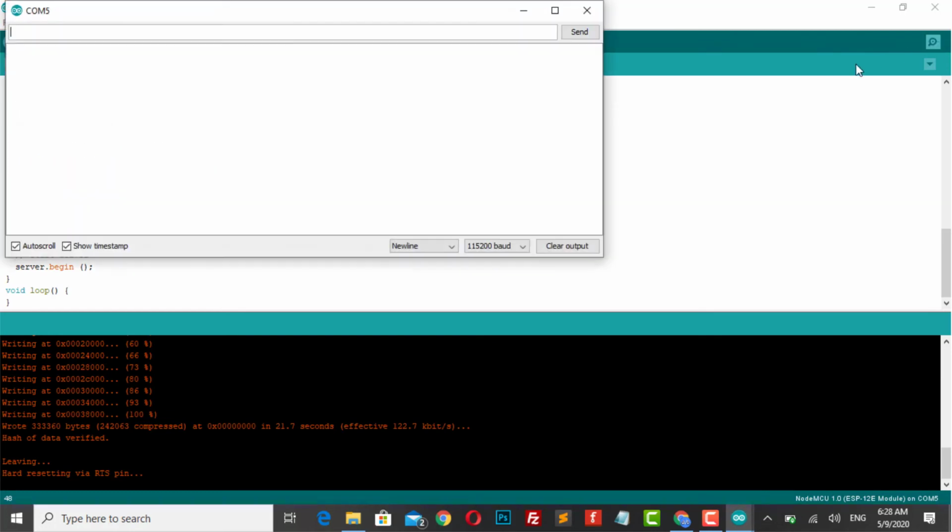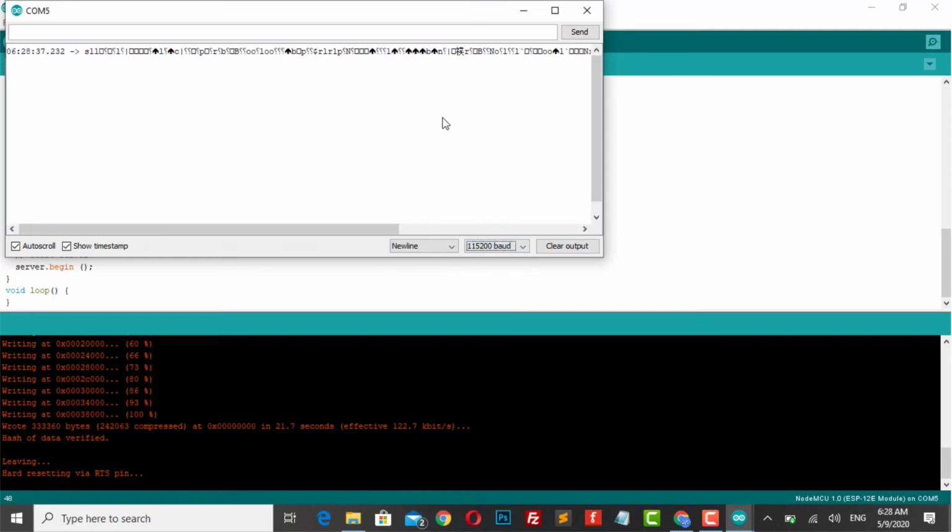After successful upload, open the serial monitor at the baud rate of 115200 and then press the reset button on the ESP8266 board. Now it should print its IP address. After you get the IP address on the serial monitor, open your favorite browser and type the ESP8266 IP address.